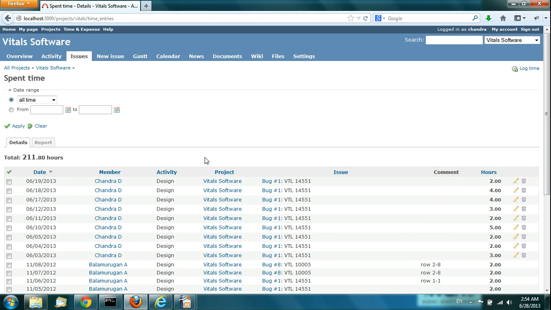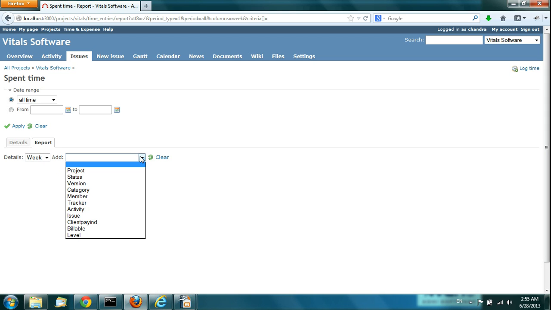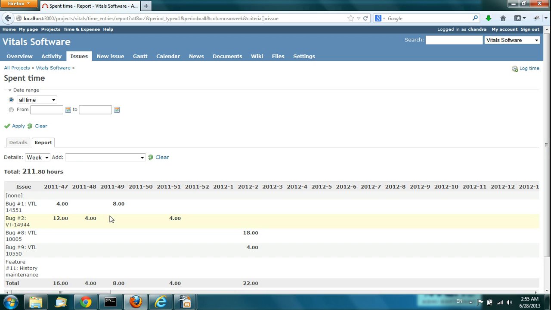So this is already available within core Redmine. So time entry, time details, and you can also do a summary report on the hours entered. So if you say report by week, and then you say give me summary by issue, then it's going to list all the issues, and it's going to sum all the hours per week.